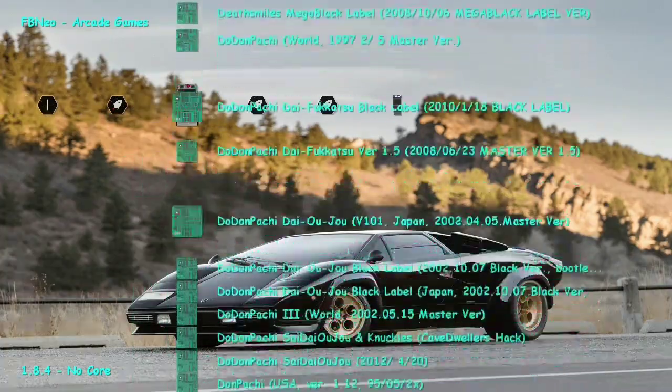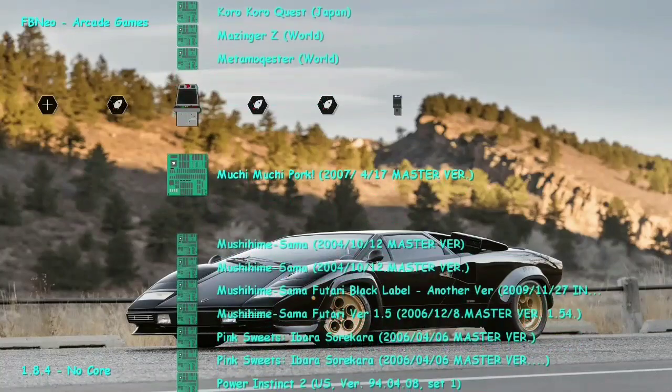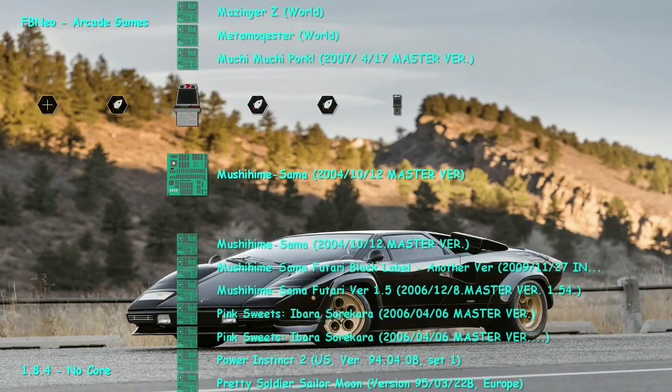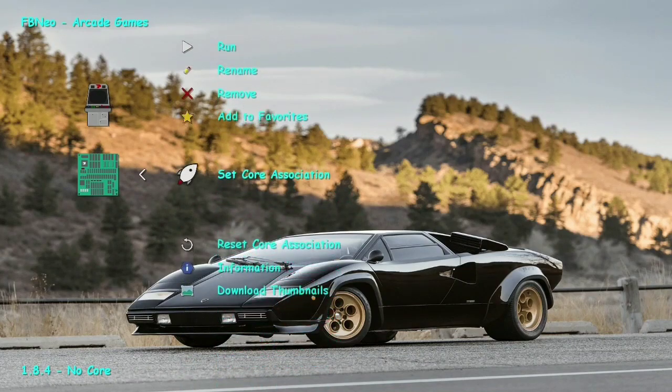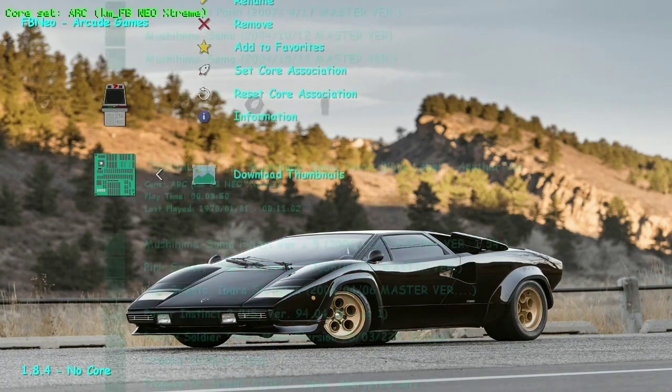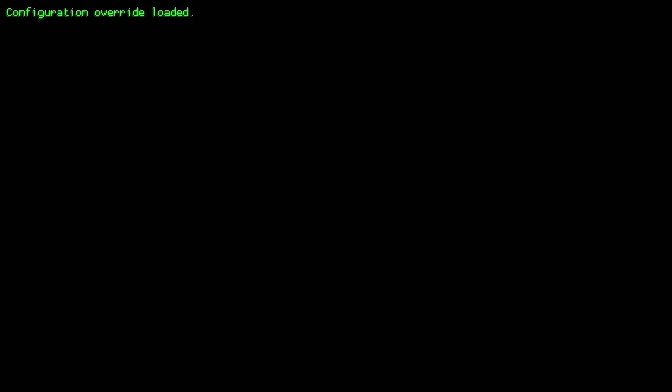Let's try another game that would typically not have much chance to run here. We're going to do Mushihimesama, and we'll try the Black Label Edition for this as well. We'll do Static Core Association, FBNEO Xtreme. We'll actually run the game, and I'll show you that quick load thing, schematics again. But again, Deathsmiles, you shouldn't even be able to run it on that hard difficulty like I just showed you. I mean, it normally would slow down to a crawl, almost like a slideshow.